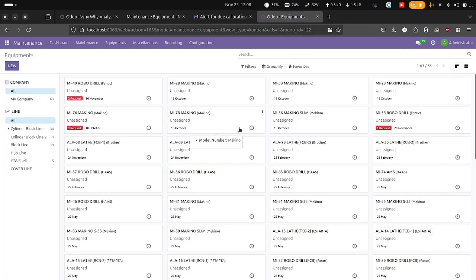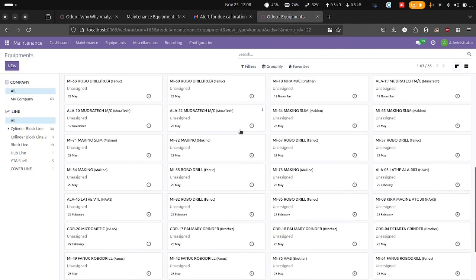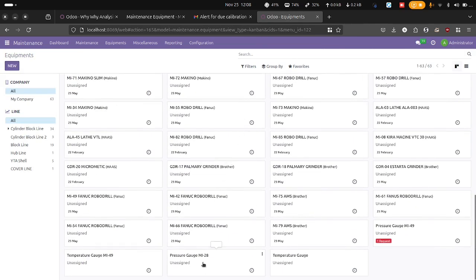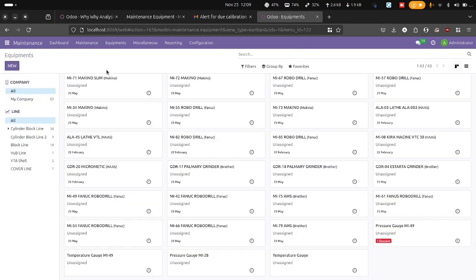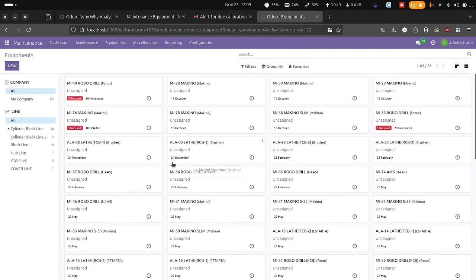Now I would like to show you our gauges that I have defined here. See, such as this pressure gauge that we can have, and we can also see its parent machine. If you want to change this gauge from one machine to another, you can also change its parent from here and it will be linked to that machine. So this is it for this demo, and thank you.